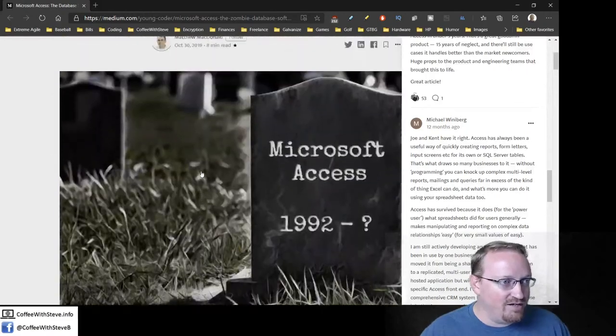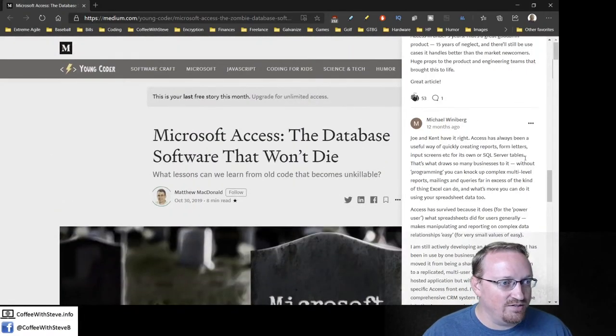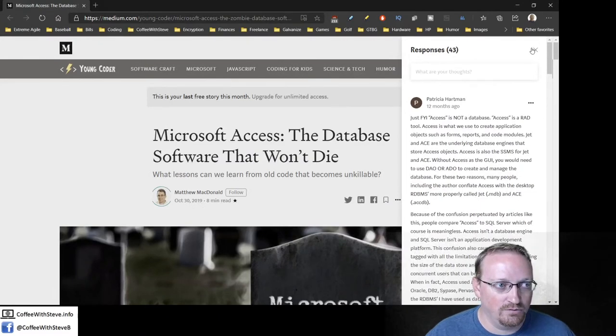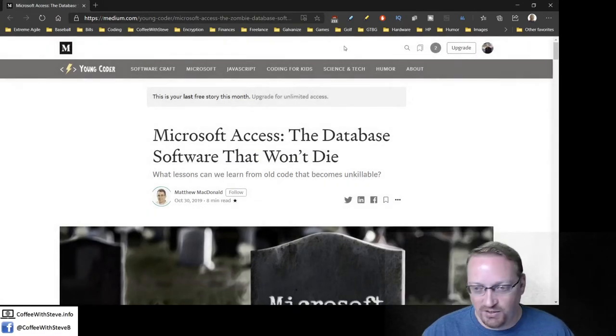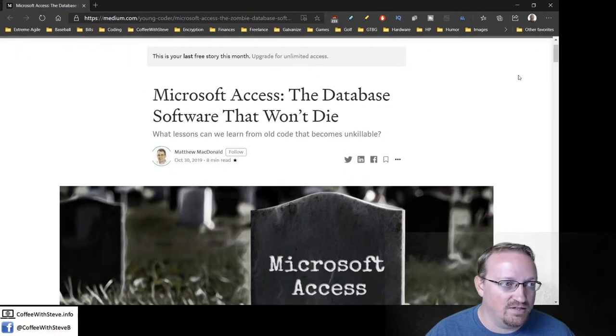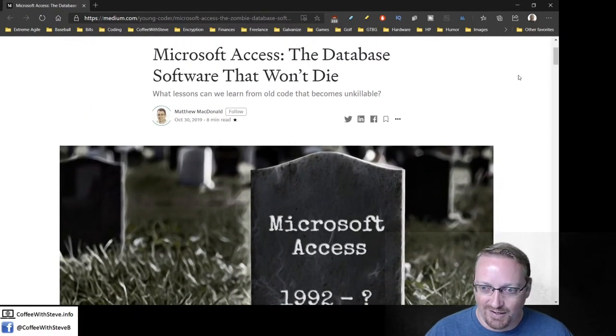I don't think Access is going to die anytime soon until there is a suitable replacement. That's the short and long of it. Until there is a suitable replacement, Access will not die. It's not going away. It's going to stick around. Okay?